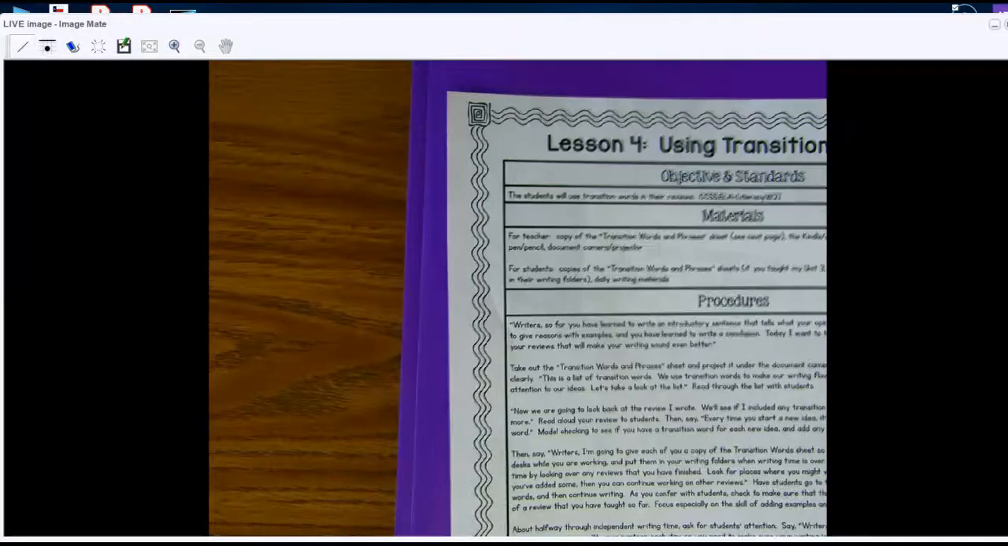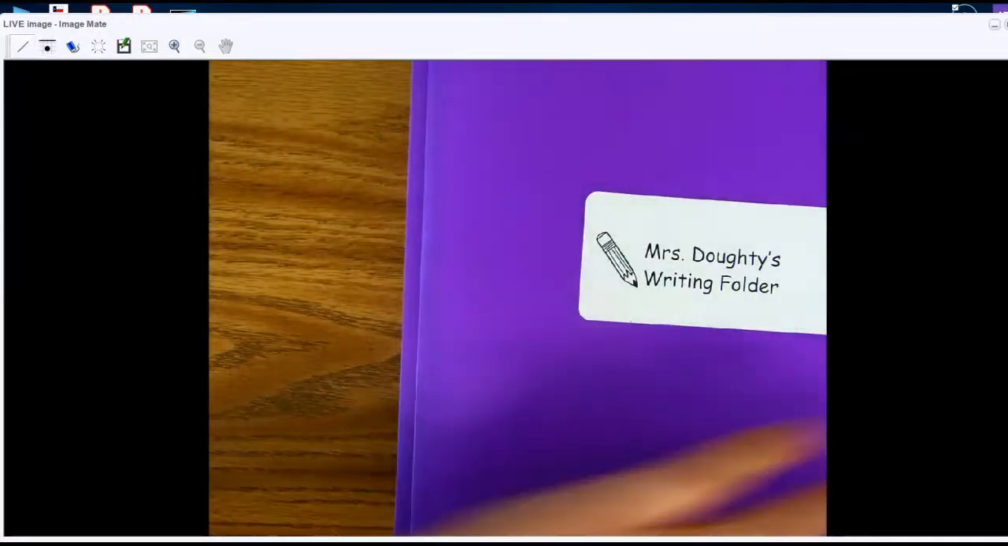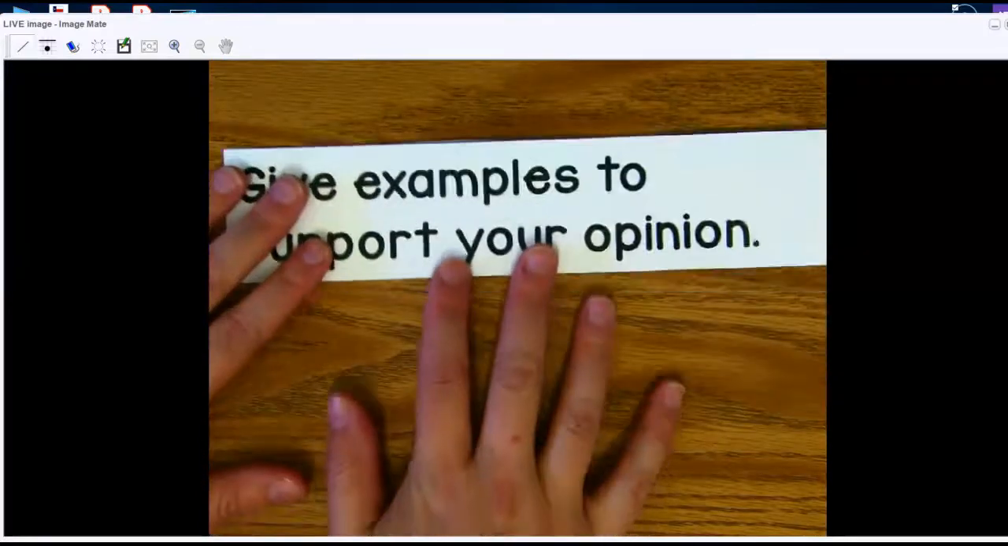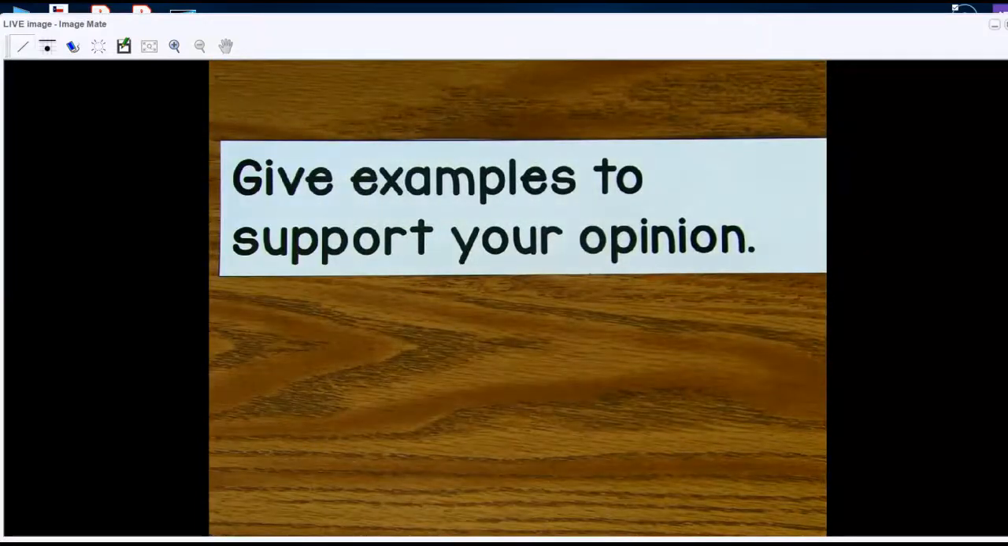All right, yesterday in writing, I showed you how to give examples to support your opinion. So I said one of the reasons that you should buy a Kindle is because I can take it anywhere. But then I gave examples. I've taken it to the beach, on the airplane, to a doctor's office. I gave examples. So I had you meet with a partner, and you guys worked on adding examples.